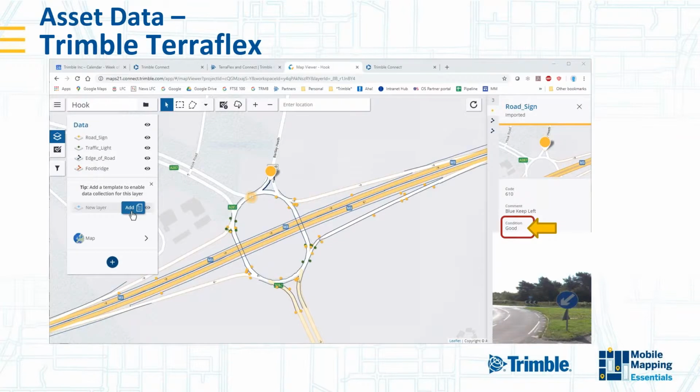And of course, once that is extracted and is, say, in a shapefile format, that can be taken to the Trimble Terraflex database. So you'll see here is my road sign, and one of my attributes is that the condition is good. So that's how things sit at the moment.